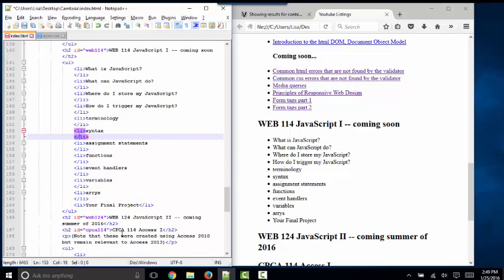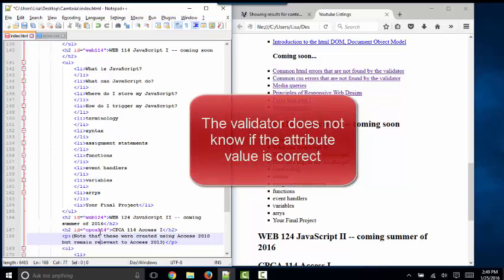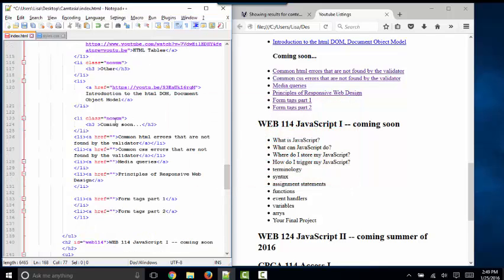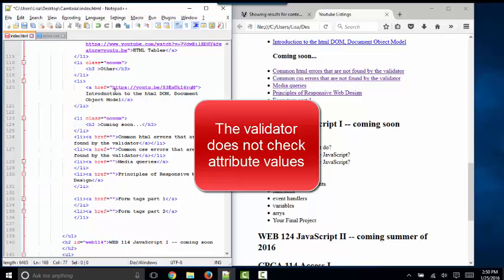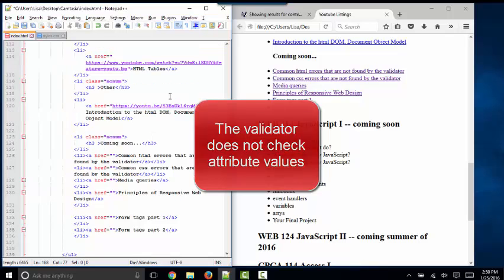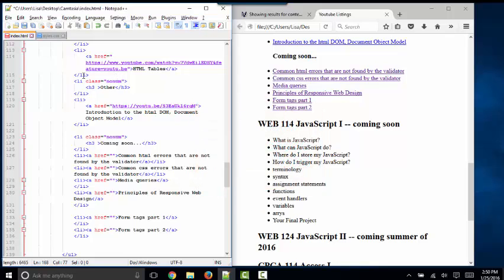Moreover, the validator does not know anything about attribute values, and those are the purple values that you put after the attribute equals and inside the quotation marks. Notepad++ has no idea what these attribute values should be. And it doesn't matter whether it's an ID attribute value or a class attribute value or an href attribute value. I could put in a URL, a web page address here that made absolutely no sense and would still validate cleanly, because the validator does not check the values to your attributes nor do a link check. There is a link checker at the W3 website, but that is a separate issue from validating your HTML.